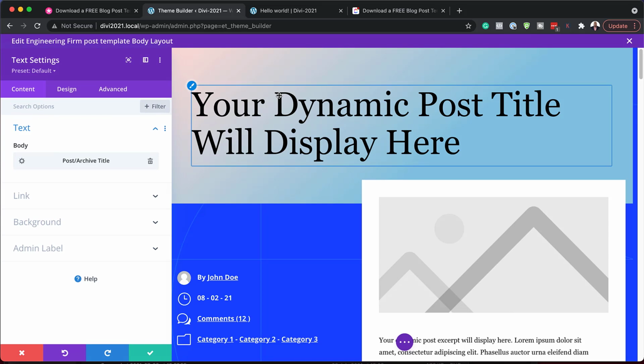So if I click on this gear icon to go into my module settings, you notice that this is a post or archive title. So this takes on the post name. So whatever post you're creating, it will just dynamically change to that.